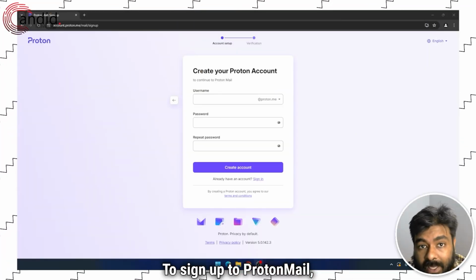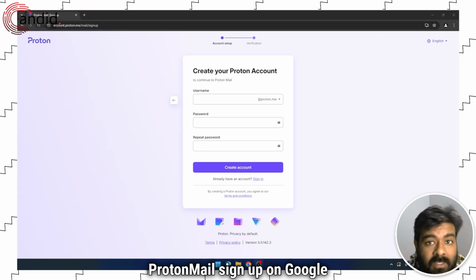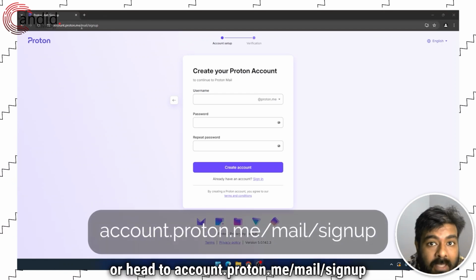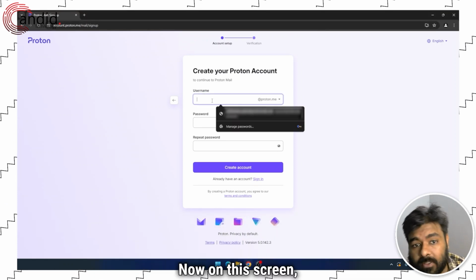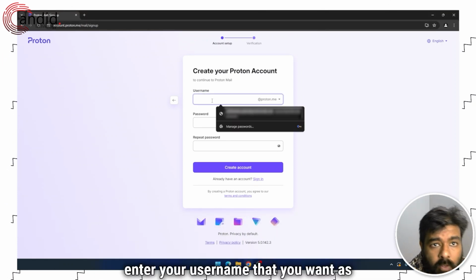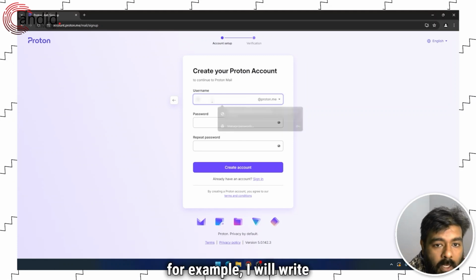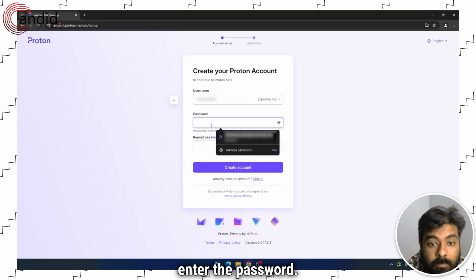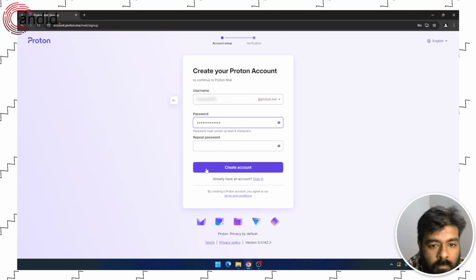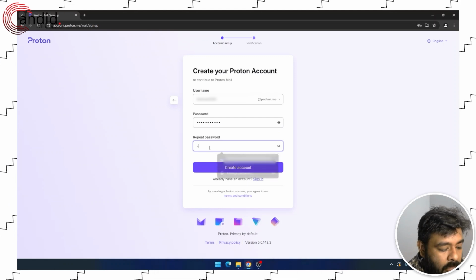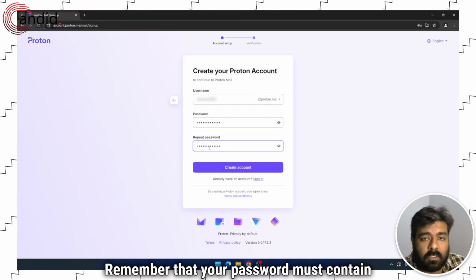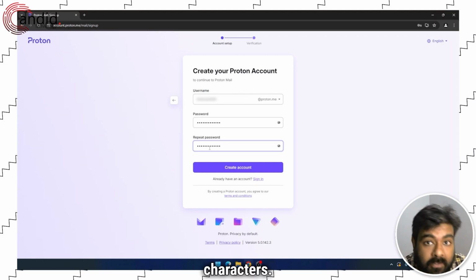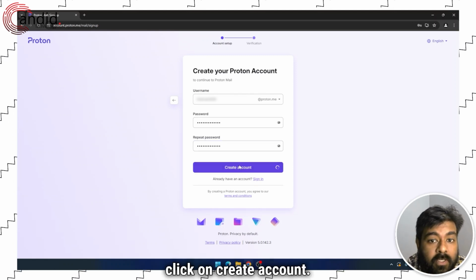To sign up to Proton Mail, type Proton Mail sign up on Google or head to account.proton.me/mail/signup and you will see this screen. Now on this screen, enter the username that you want. For example, I will write this. Now enter the password, and enter the password again. Remember that your password must contain block letters, numbers, and special characters. When you are done, click on Create Account.